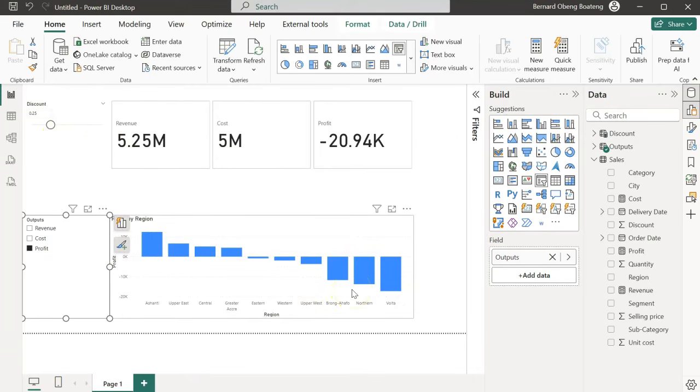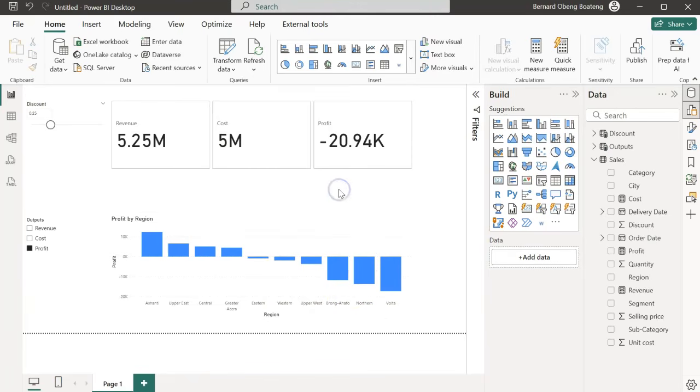To make it better, it will be good to now format and then indicate red for areas where we make losses, and then we maintain our green color for areas that we make profit. So let's now go ahead and format our report.